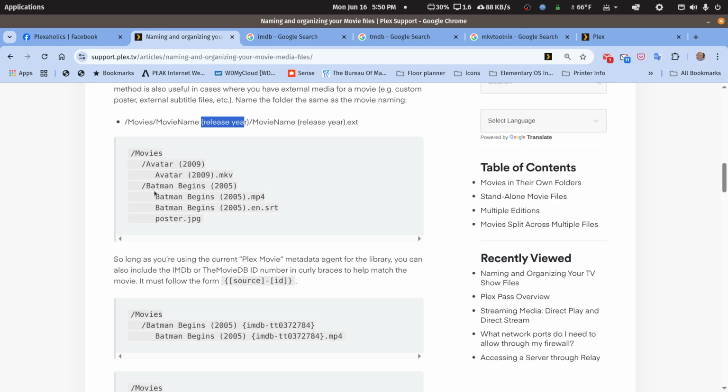Now the next example is Batman Begins, and the only thing different is they give us an example of how to name a regular English subtitle. There's a subtitle support article that shows you how to name forced or foreign dialogue subtitles and hearing impaired subtitles, plus other languages. And you can use EN or ENG for the English language. I prefer ENG on my server.